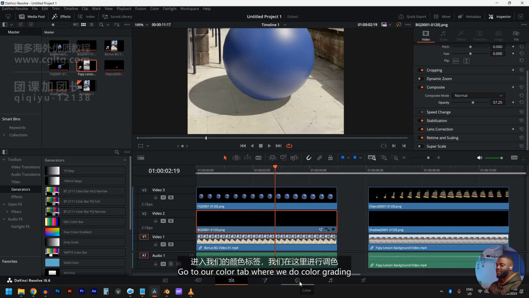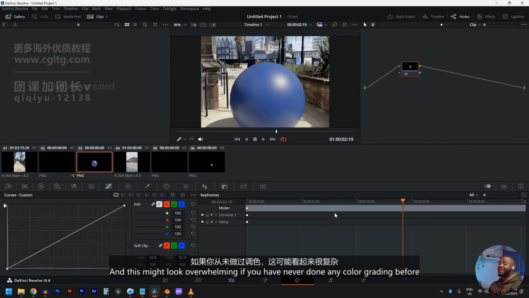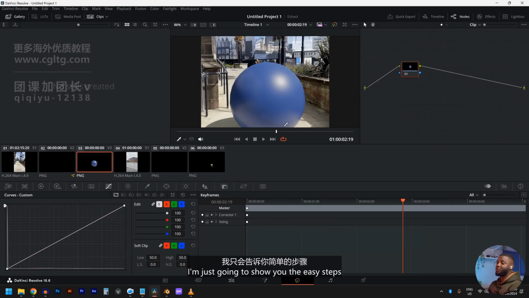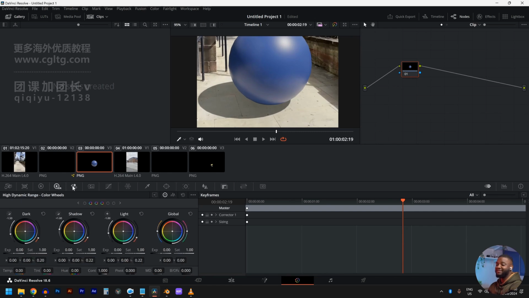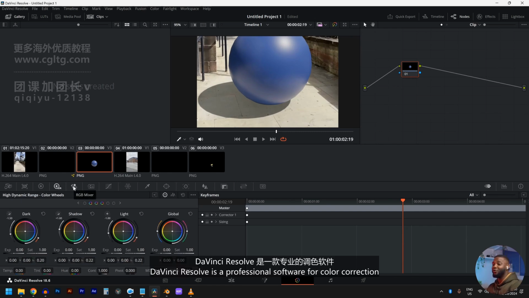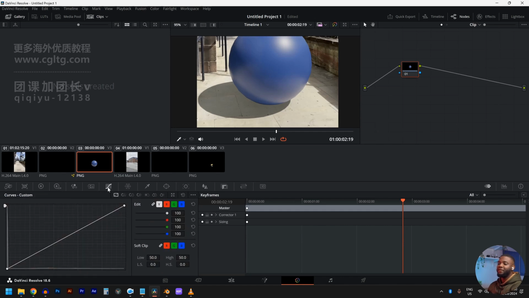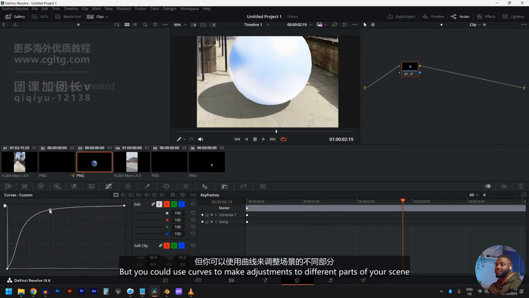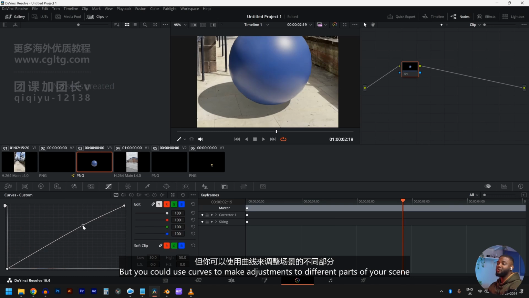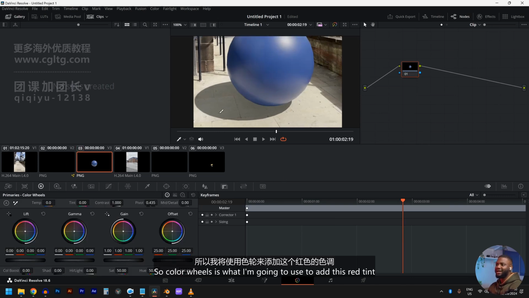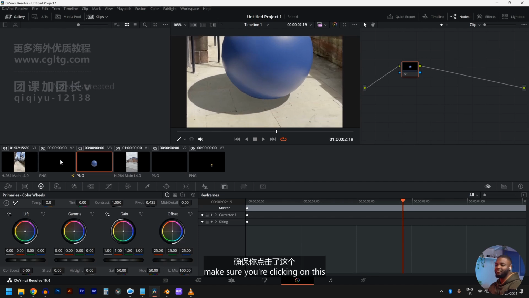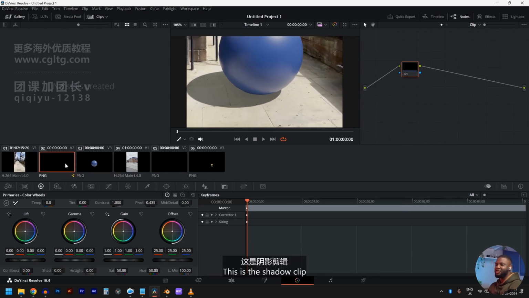Go to our color tab, where we do color grading, and this might look overwhelming if you have never done any color grading before, but I'm just going to show you the easy steps. Let's come here to the color wheels. There are a lot of options here. DaVinci Resolve is a professional software for color correction, color grading, all that stuff. You could use curves to make adjustments to different parts of your scene, and you could use the color wheels. Color wheels is what I'm going to use to add this red tint. So come here, make sure you're clicking on this. This is the shadow clip.